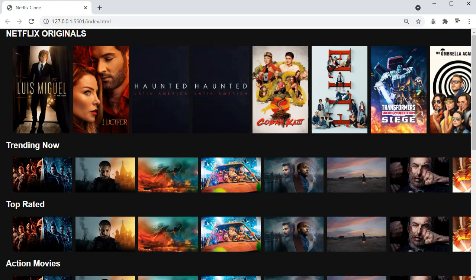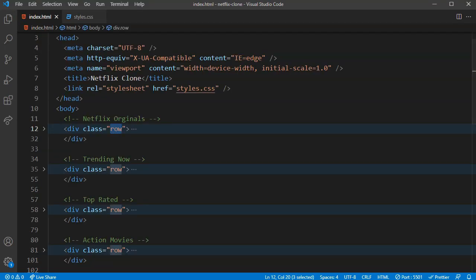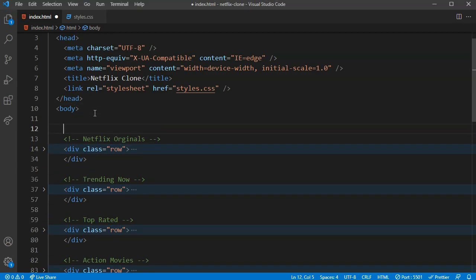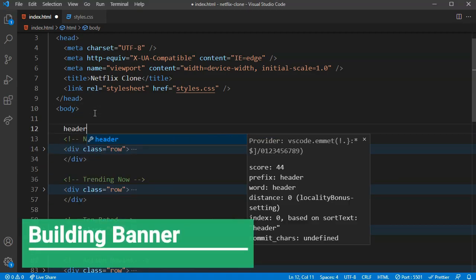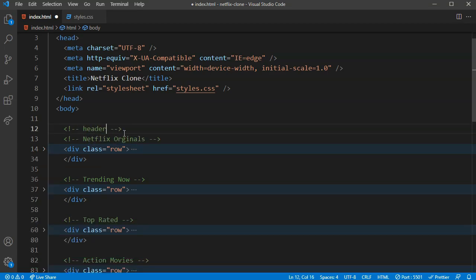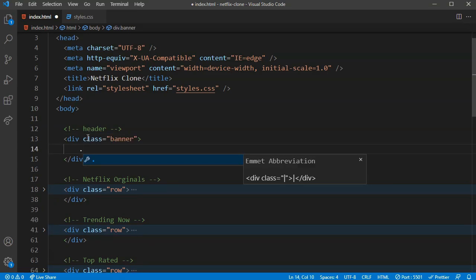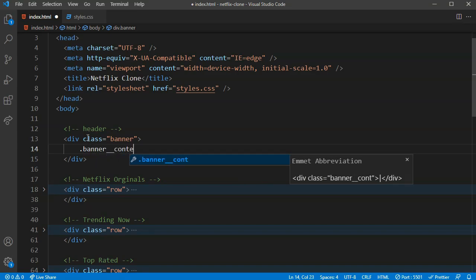So let's head over there where we have the banner. We have not defined those yet, so let's define those. Over here inside of the body, I'm just gonna add a comment saying header. Inside the header we're gonna have a div with a class name of banner, and inside of that I'm gonna have another container saying banner contents.